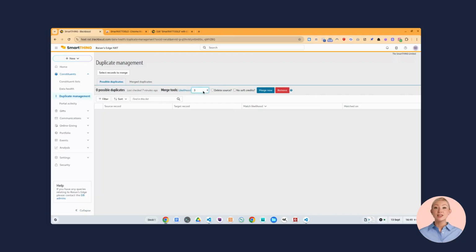You select the merge likelihood. That's how likely NXT thinks the records are duplicates. You might want to keep that at 3 just to be very safe. Or you can drop that level down to whatever you feel comfortable with. There are options to delete the source record and exclude soft credits when merging the records too. To initiate the process, click the Merge Now button.